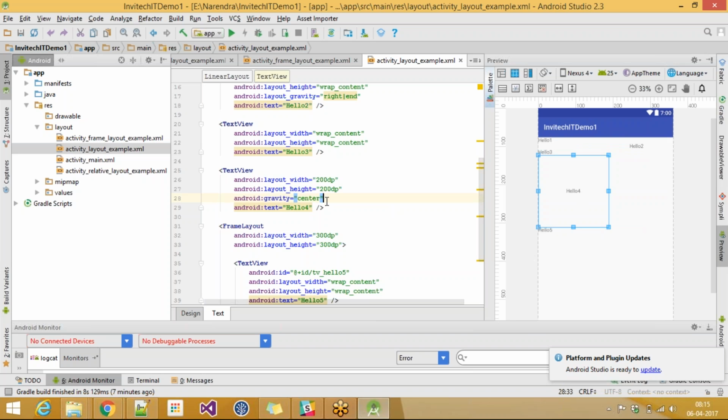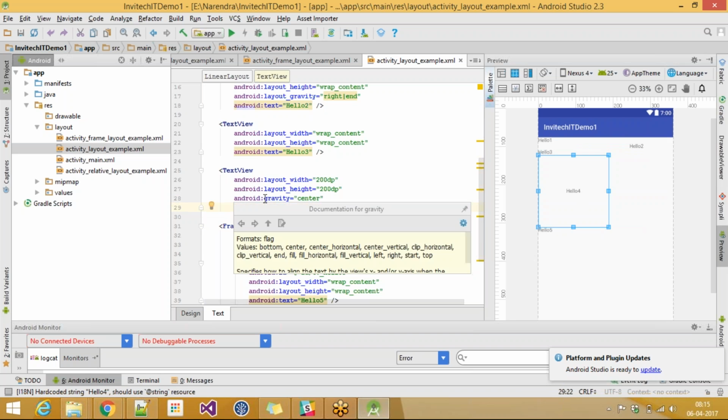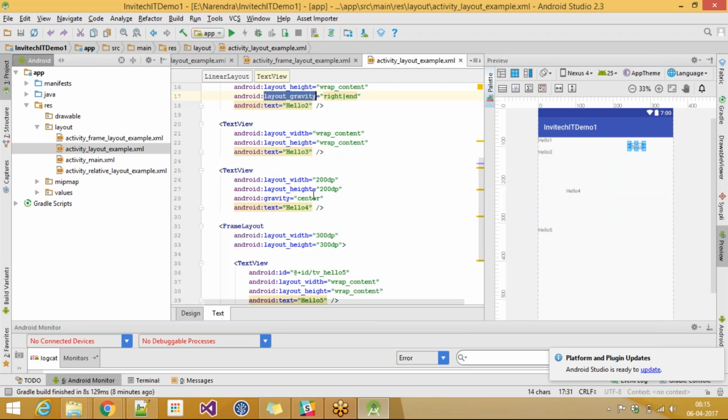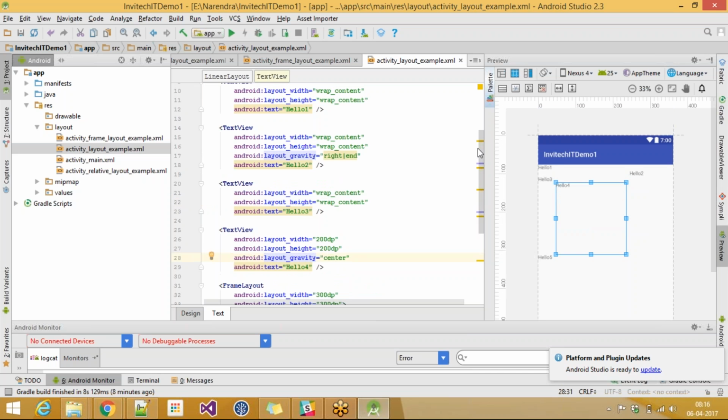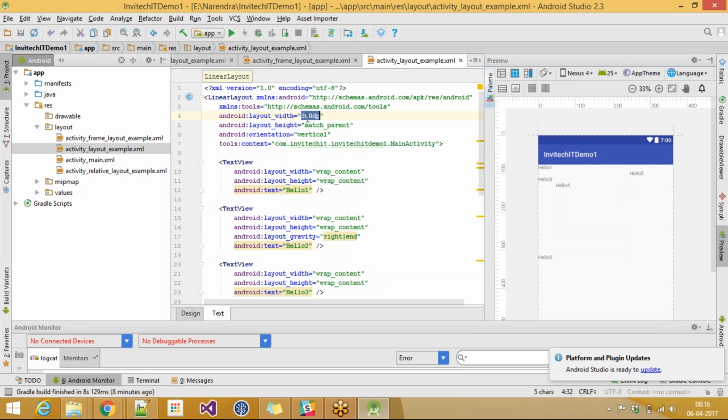సో దీని బదులు లేఅవుట్ గ్రావిటీ యూజ్ చేస్తాను ఇక్కడ. లేఅవుట్ గ్రావిటీ అని యూజ్ చేస్తే మీరు ఎఫెక్ట్ అబ్జర్వ్ చేస్తే ఈ మొత్తం వ్యూ, ఇక్కడ సెలెక్షన్ మొత్తం సెంటర్ కి మారిపోయింది. ఇక్కడ సెలెక్షన్ చూడండి. సెంటర్ అంటే సెంటర్ టు ద పేరెంట్, సెంటర్ టు ద విడ్త్ ఆఫ్ ద పేరెంట్. సో ఇది నేను 300 కాకుండా మ్యాచ్ పేరెంట్ పెడతాను.